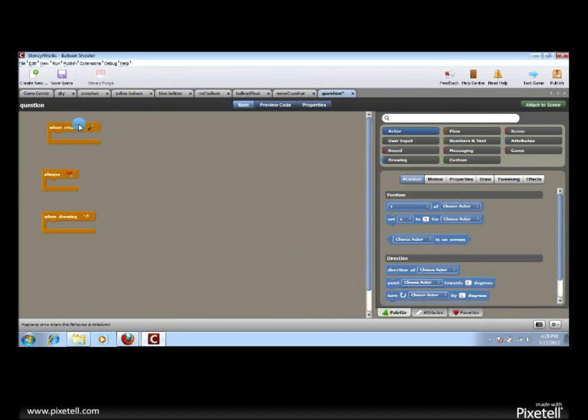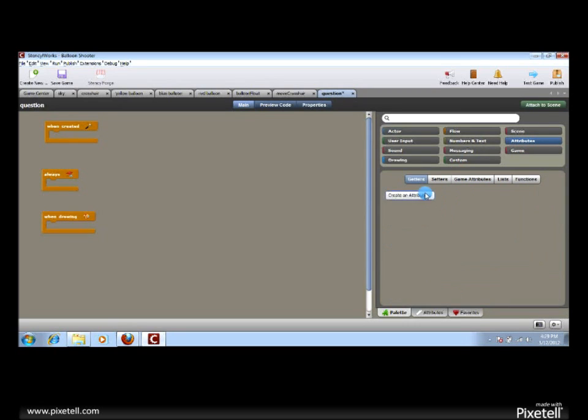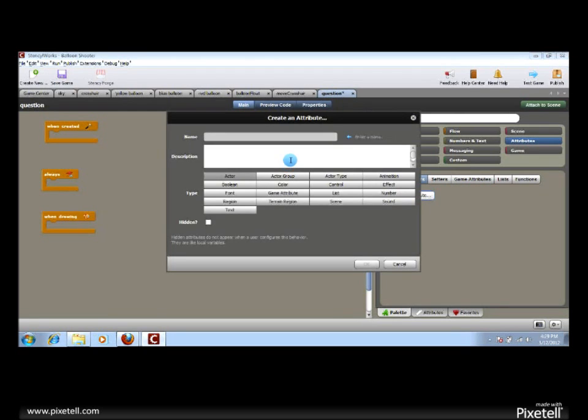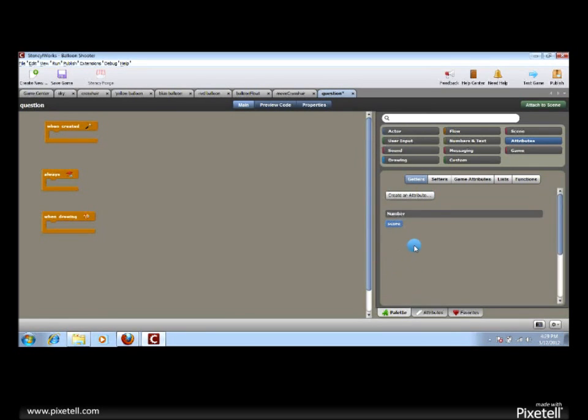Now, when the scene's created, first thing we need to do is set up some attributes. One local attribute, just here, under getters, not a game attribute, is going to be the score, and that's a number. Now, under setters, as the scene starts, we're going to set the score to 0.